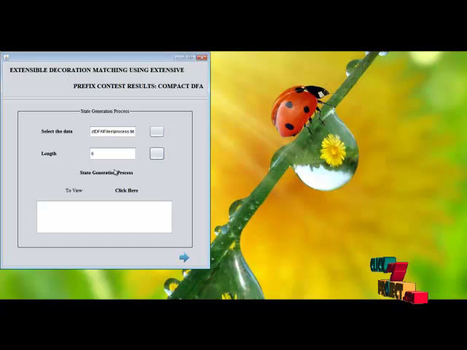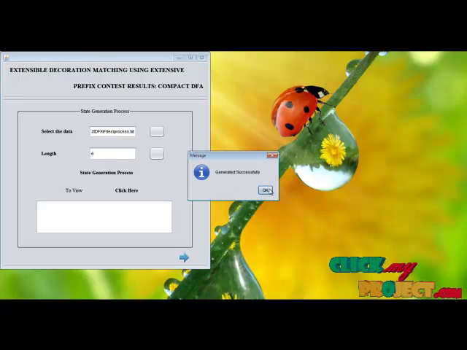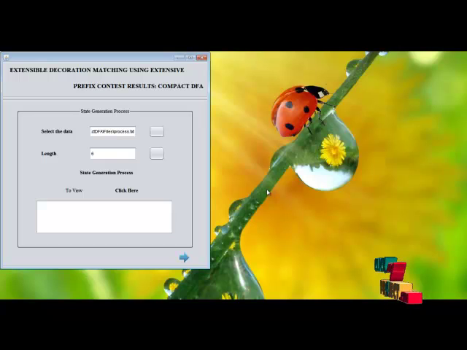Then we are going to perform the state generation process. Generated successfully. The state representation is nothing but in the form of S0, S1, S2 up to however much information is present in our data set.